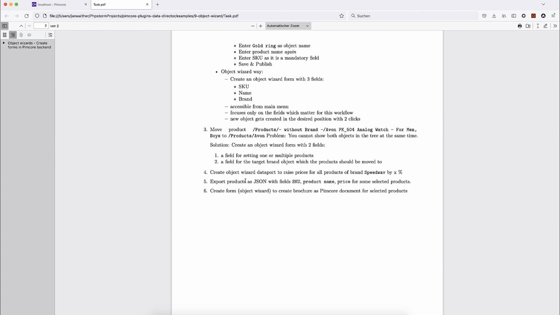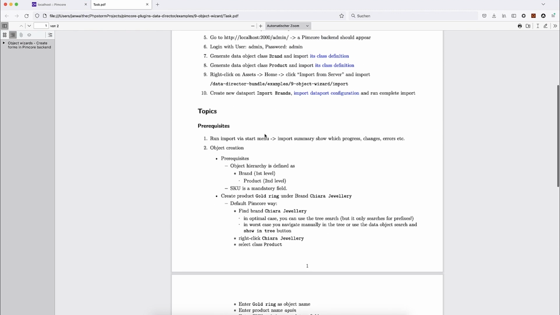Then I'd like to show how you can use Object Wizard forms for exports and also create some print documents with the form. So let's start with the new start menu.